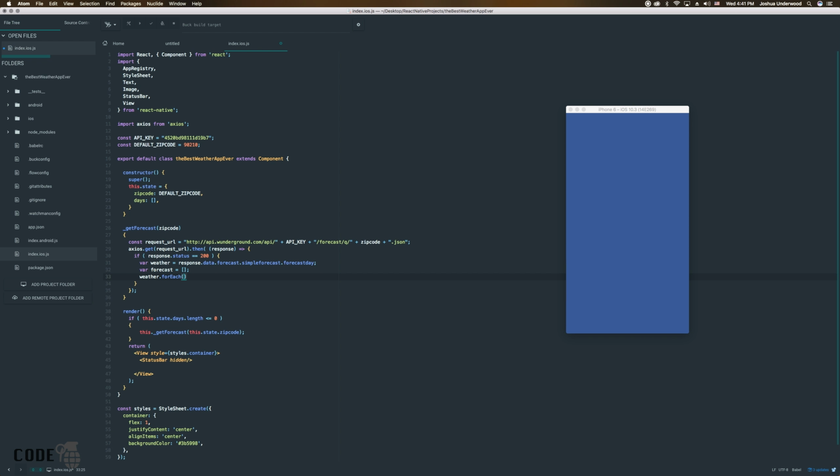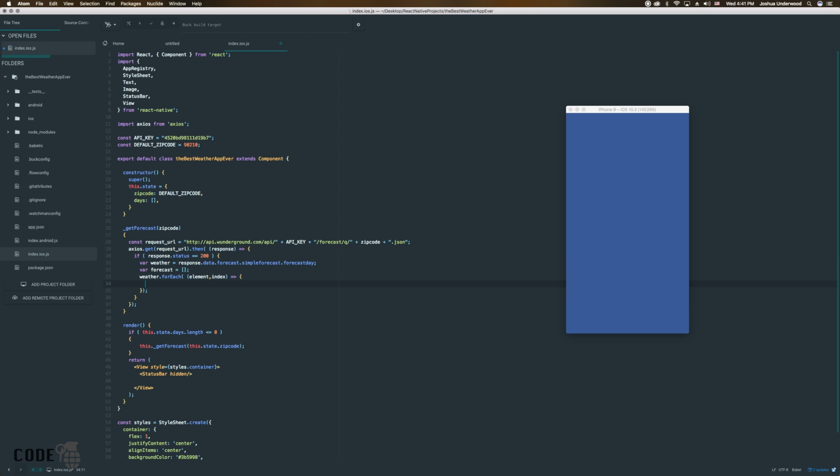So what we're gonna do is, because weather is a variable that represents forecast day, which, as you know, is an array, we're going to go ahead and iterate each element inside of that array. And we do that by using the forEach method that is supplied by JavaScript. If you don't know how that works, I suggest you go watch a video on JavaScript arrays. Okay. And what we're going to do is say forecast.